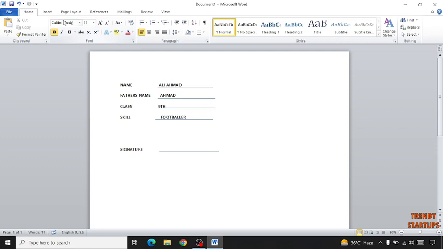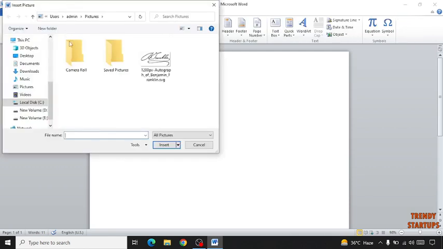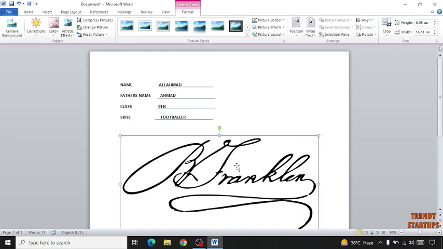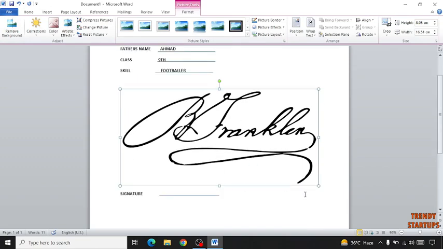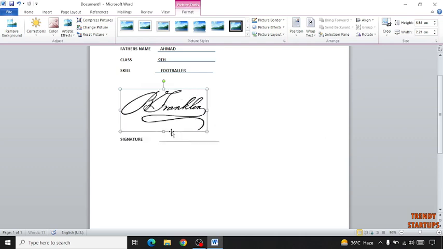Now to add the signature, simply click on the Insert tab, click on Picture, and select the signature. Click on Insert. As you can see, our signature is inserted. Drag the signature, give it the correct size.